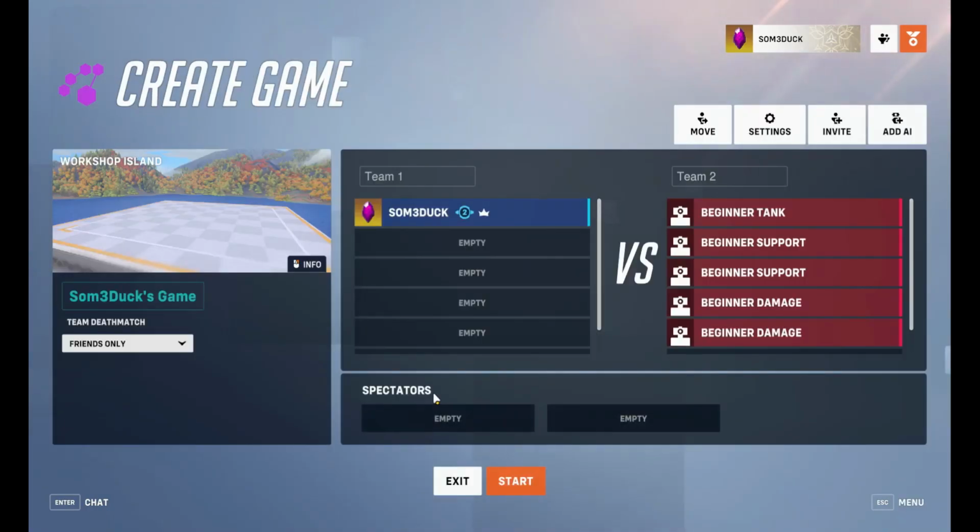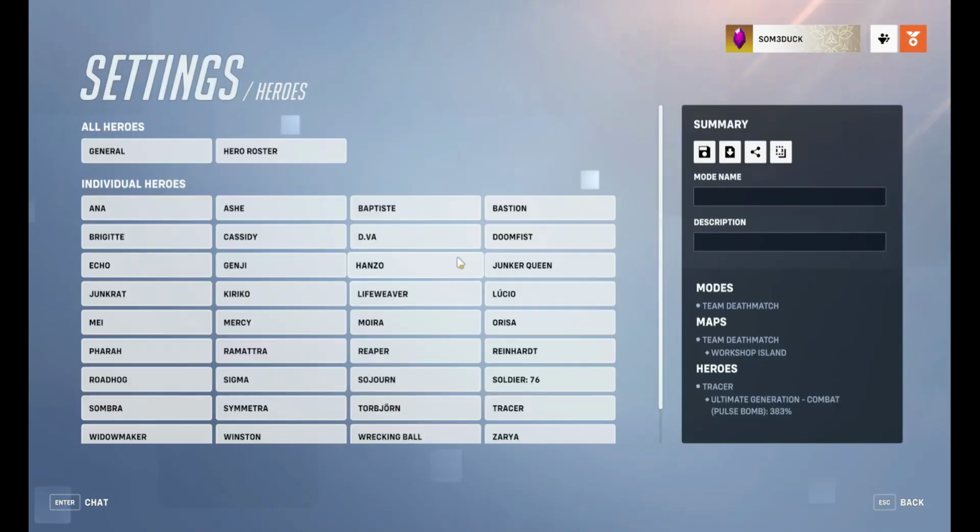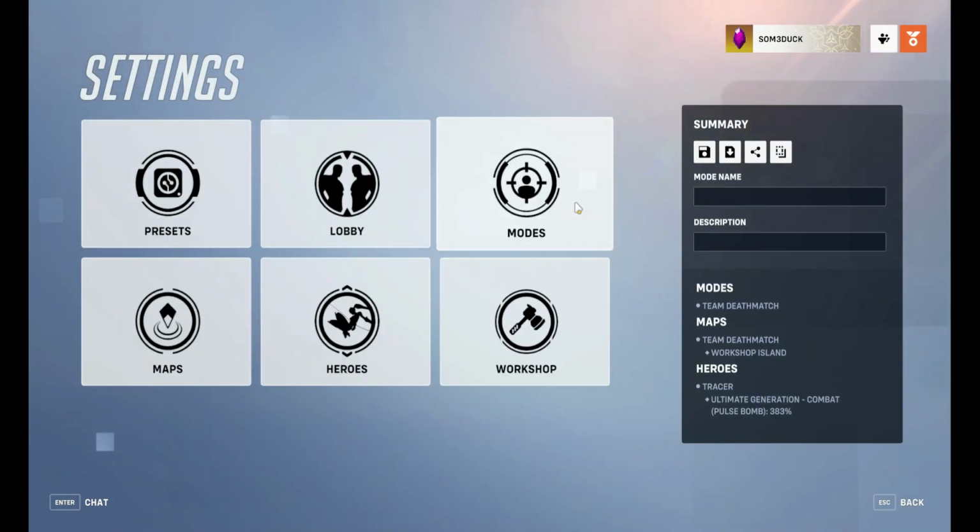And now to test it out, as I have also done, you can basically set the game mode to Team Deathmatch and put it onto Workshop Island if you choose to test it. And I also set Tracer's ultimate generation to just basically a high number. And you could do all that from just in here.